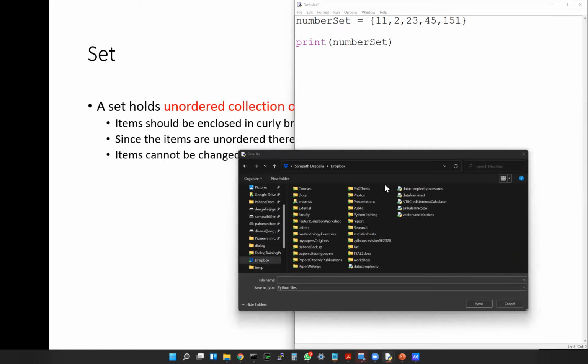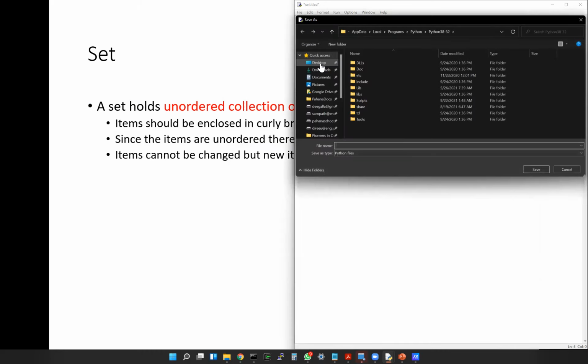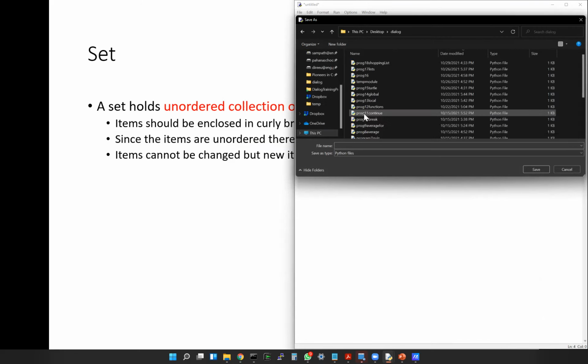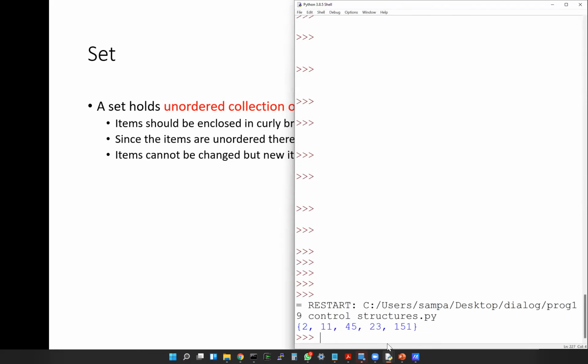So I'm going to save this to the desktop. Let's go to dialog. It's program number 19. We can say control structures. We get control structures. When you say run module, here is the output.